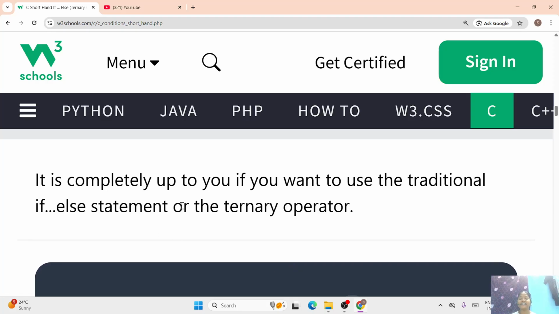It's completely up to you. If you want to use the traditional if else statements, it's fine. If you want to go for the ternary operator, it's also fine.